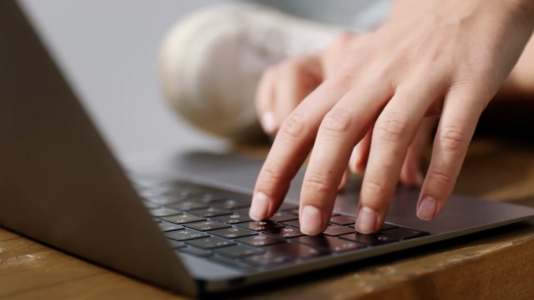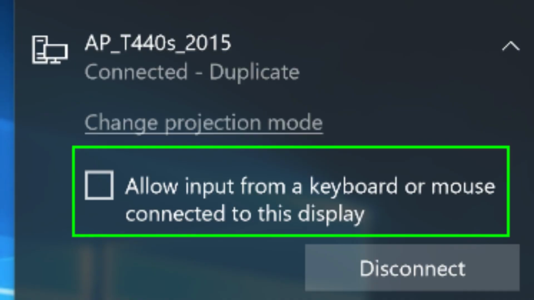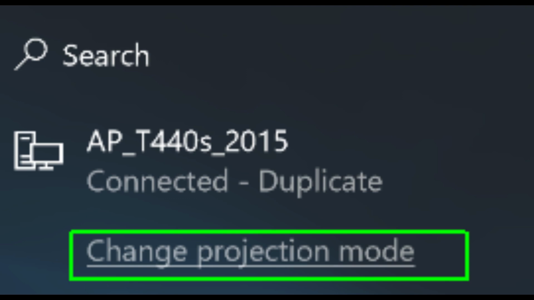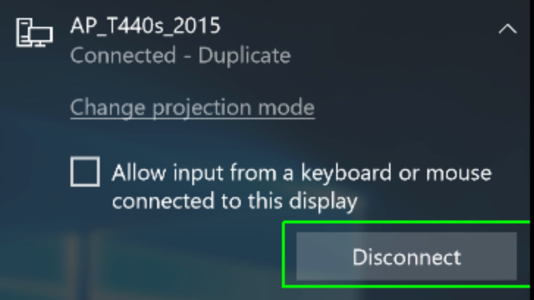If the connection fails, you'll need to try again. Toggle Allow input to on if you want to let the receiving device control your PC with its keyboard and mouse. Click Change Projection Mode and select Extend from the menu that appears if you want to use the wireless display as a second desktop rather than a mirror of your current desktop. Click Disconnect when you want to terminate your connection.